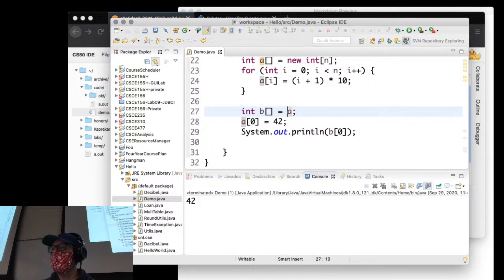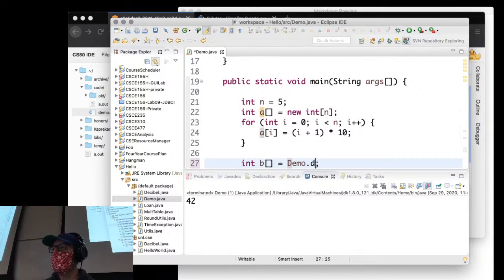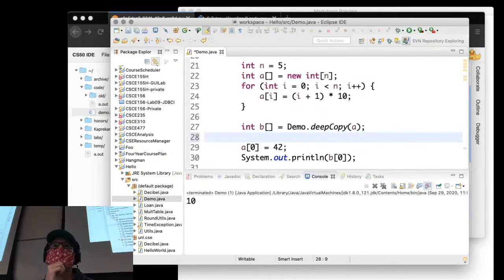Instead of A, it'll be, what do I call it? Demo.deepCopy of A. There we go. And now changes to B will not be seen. It'll still be 10. I don't have to write my own. Right? Instead, what could I have done? I could have RTM'd, read the manual.